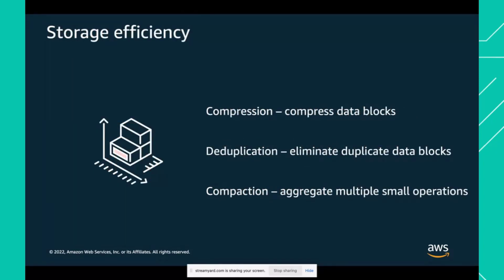We'll also talk a little bit about storage efficiencies, where you can enable compression, deduplication, and compaction on your file system, on your volumes, so that you can take advantage of some of these capabilities to help reduce the total amount of space used by your file system.